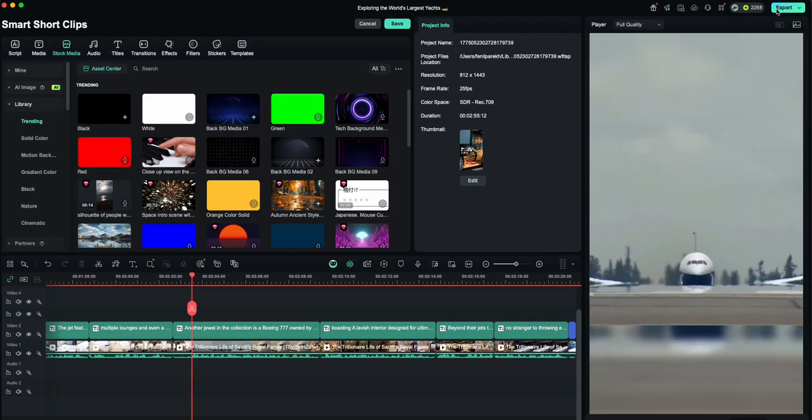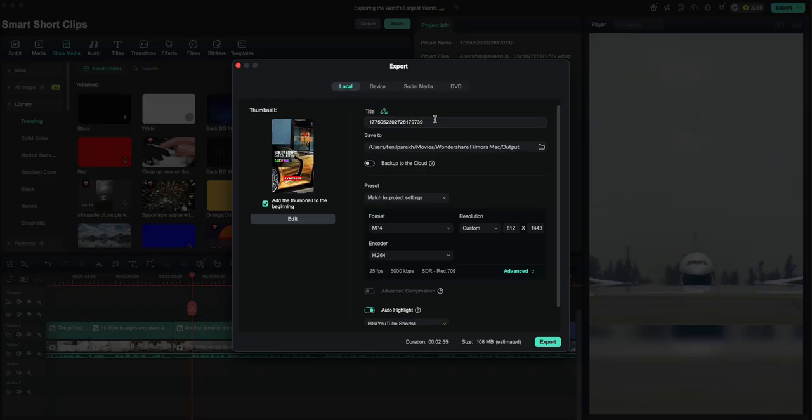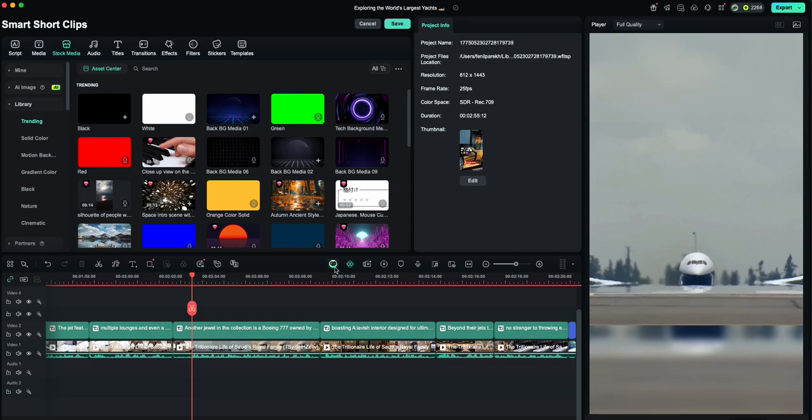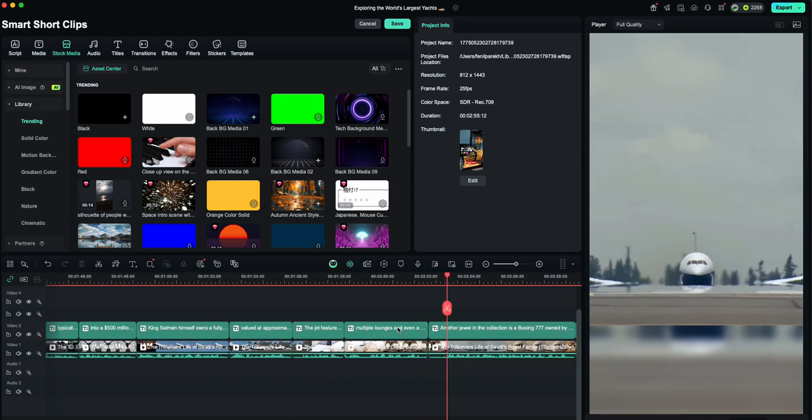And then you can export. Usually I like to export to my local and give it a name. And then I also do the highlight and then export. So this way I edit the videos, make sure everything is good, and then export it.